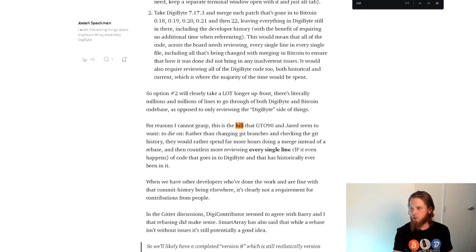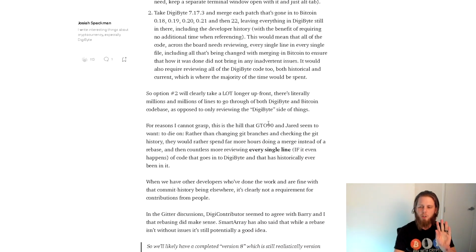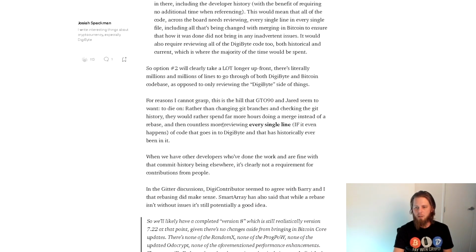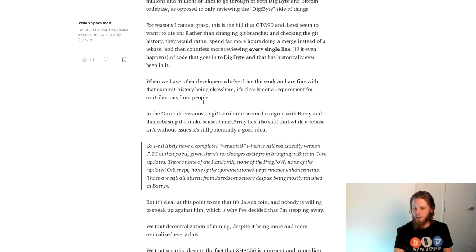This is the hill they are going to die on. Both Jared and GTO90 require that the commit history is there. Every single line... In Gitter discussions, Digi Contributor seems to agree with Barry and I that rebasing did make sense, because it does. It makes sense. Smart Array has also said that while a rebase isn't without its issues, it's still potentially a good idea. It would be less work, especially because that work has already been done by Barry.